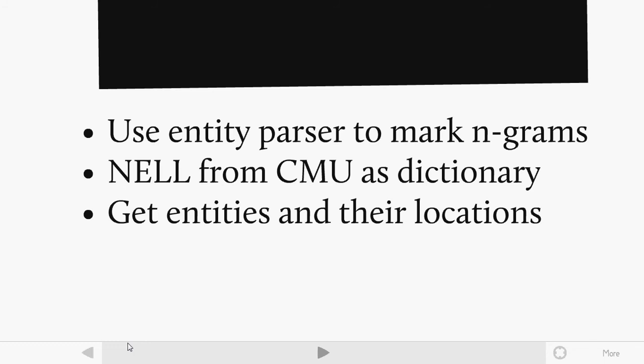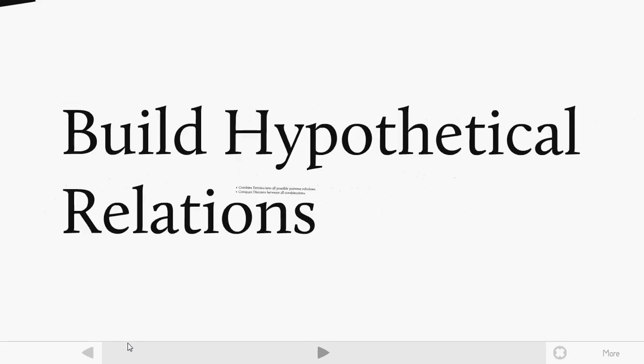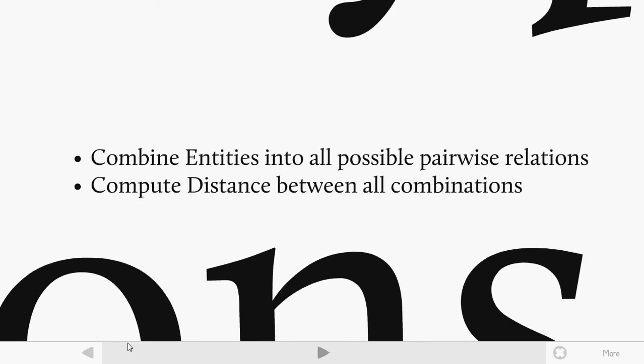After having a list of all of the entities from a single page, what we will then do is build the hypothetical relations. What this is, we're taking every entity from a page and combinatorially converting them into pairs. So every possible pair in the page will be computed. Even if it's the first word in the document and the last word in the document, that is a possible entity pair because those two entities may have some relationship in them.